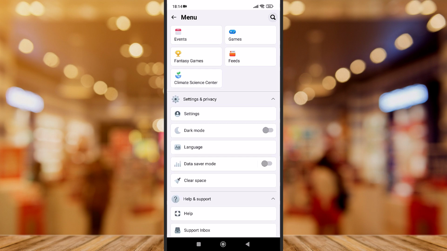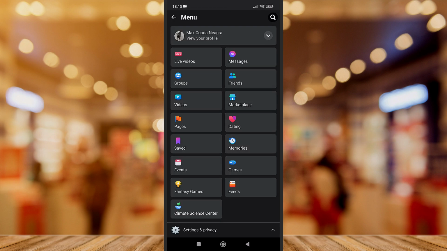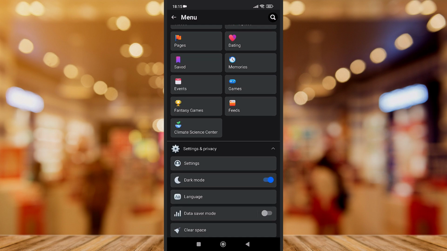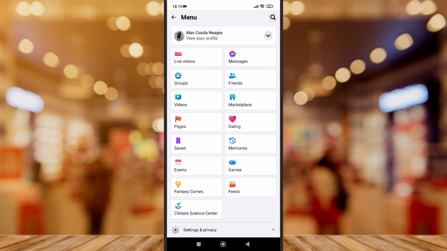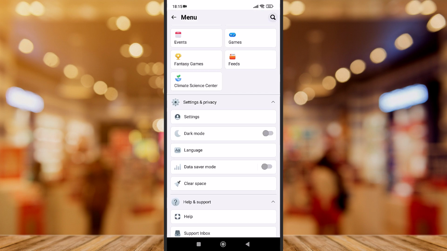Scroll all the way down and under settings and privacy you can locate this dark mode. If you press once on that, it will automatically enable the dark mode, and if you press one more time it will disable the dark mode. You don't have to go deeper into the settings. You'll find the dark mode right under the settings.